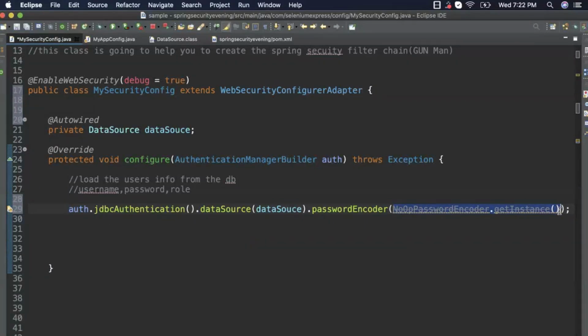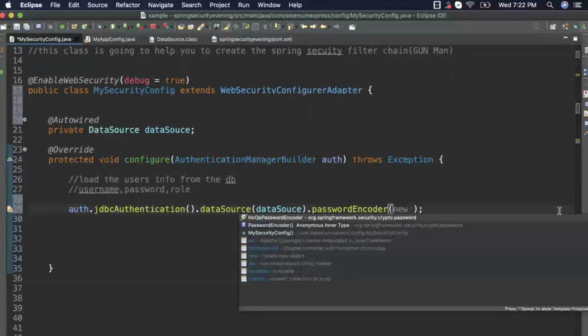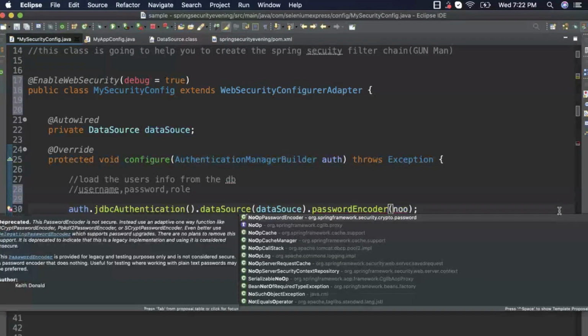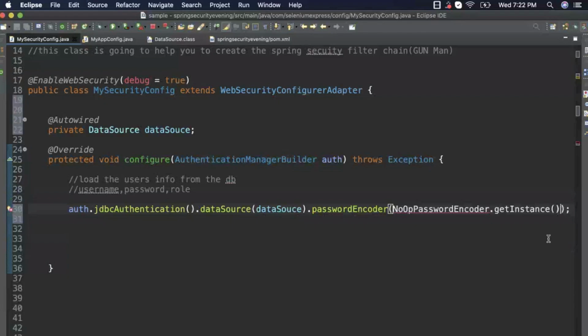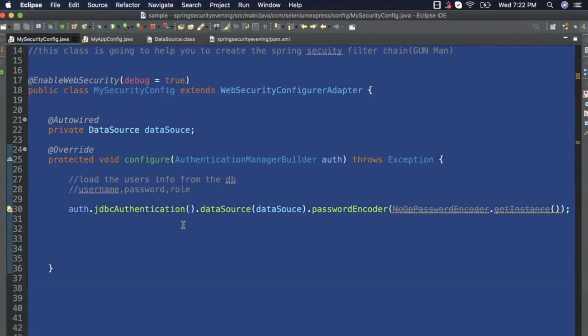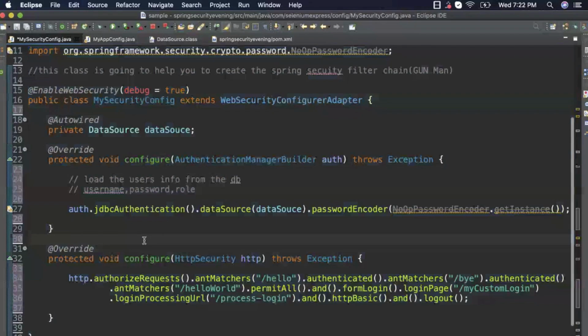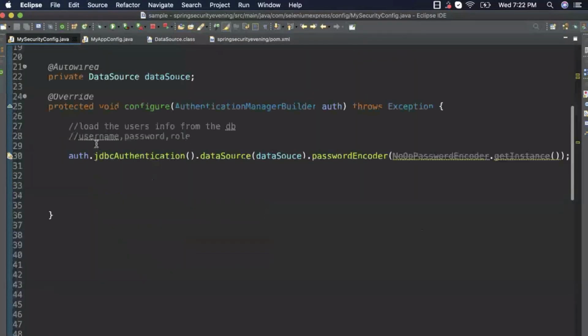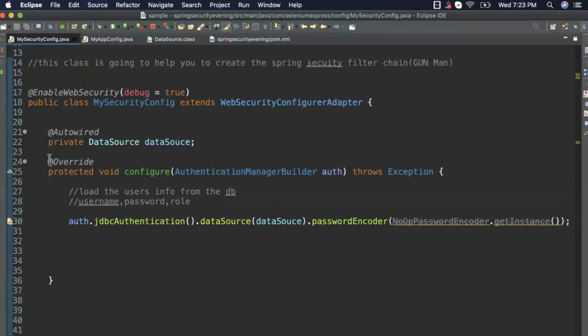If you would have used Bcrypt, you could directly write new BCryptPasswordEncoder, and that would have worked. Right now, Noop does not have any constructor. It's a singleton class. So I'll do NoOpPasswordEncoder.getInstance. There you go. So now this should work. Fingers crossed. Ctrl+A, Command+Shift+F to format the code. Actually, let me not format the code because I've got some code here that I'll be bringing in later. But right now this should work.